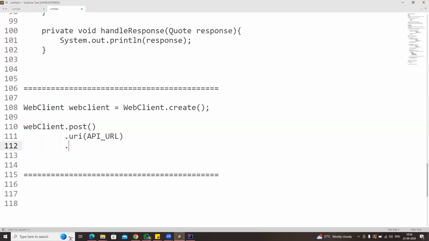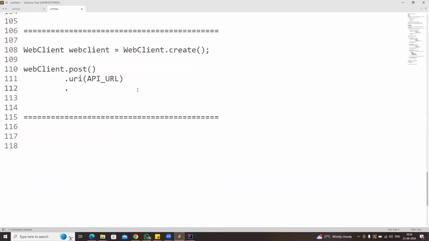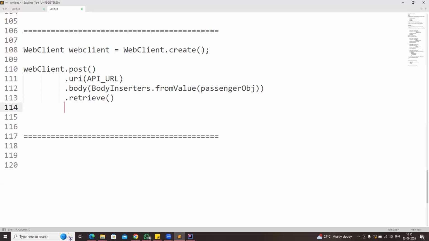Earlier, after this one, we directly called the retrieve method, because in a get request we are not sending any data in the body. If you want to send data in the body, then you call the body method. In this body method, you specify BodyInserters.fromValue, and whatever passenger object is available, you send that passenger object. Okay. Then you call the retrieve method. Then you call bodyToMono.